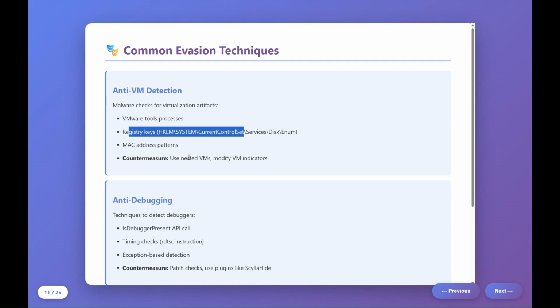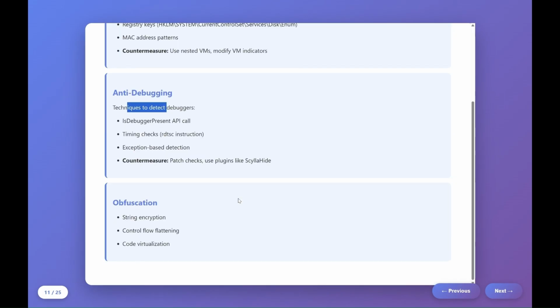Anti-debugging techniques. Malware can also detect if you are trying to debug it. Common tricks include calling IsDebuggerPresent to check if a debugger is attached, and timing checks, using instructions like RDTSC to detect breakpoints, and exception-based detections that behave differently when debugged. So what are the countermeasures? Patch or bypass these checks, or use tools and plugins like ScyllaHide to hide your debugger.